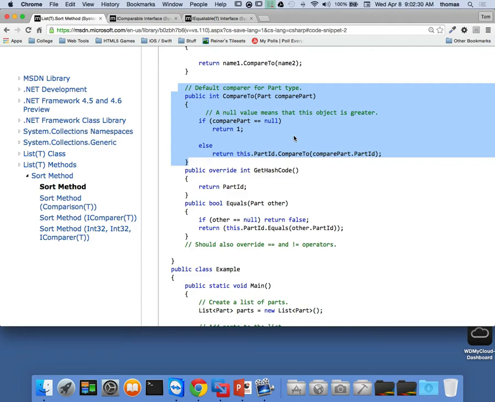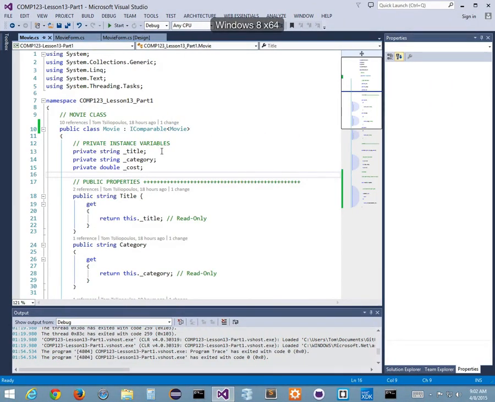I don't have a part ID, I have titles, categories, and costs. So that's where my CompareTo method works. If I wanted to compare by cost, to sort by cost, that would be a totally different thing. And I could use my cost in here, where it says part ID instead, and here's my custom class.